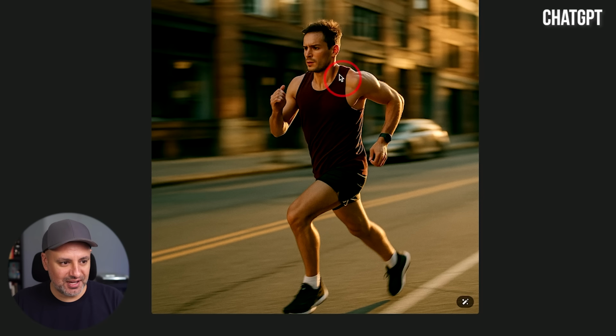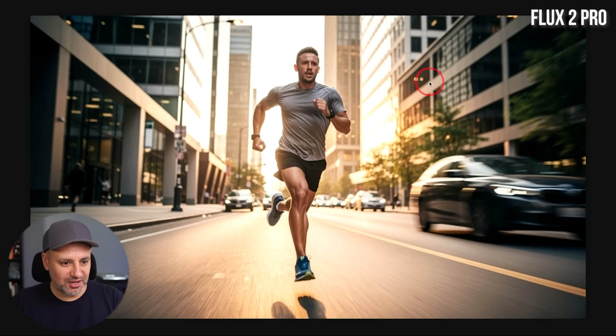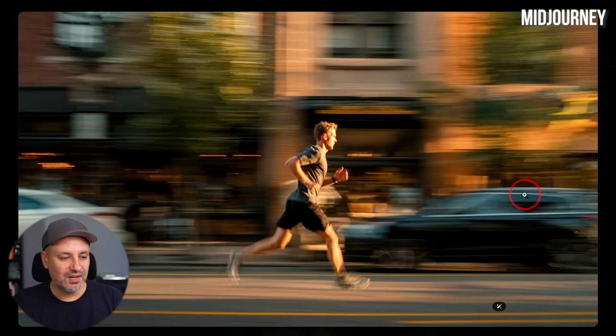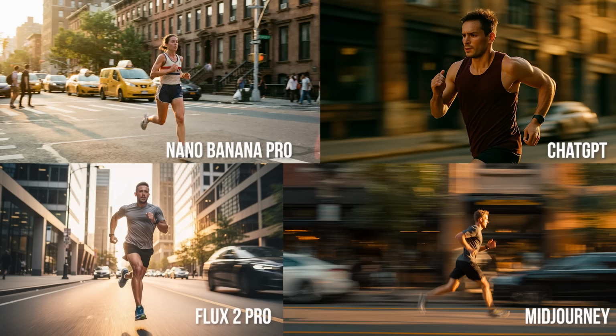Okay, ChatGPT, yeah, definitely followed the directions for the most part, but I would just say this is really looking AI generated here. Okay, Flux, yeah, that definitely looks good. I don't have any issues with this, except the person is running in the middle of the street. And here is Midjourney, and it's just far too much here. The motion blur just looks totally unrealistic. And it's even so much that it's affecting the runner. This one's a little bit tricky because I don't love any single one of these images, but I'm gonna give this one to Gemini or Nano Banana Pro.